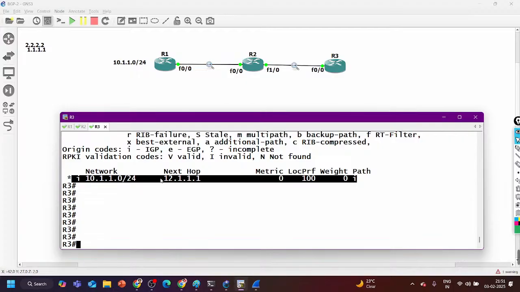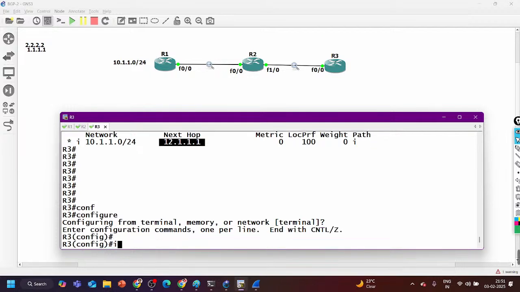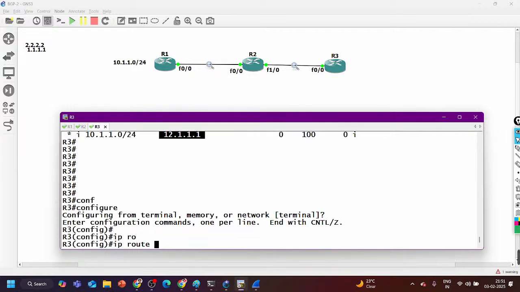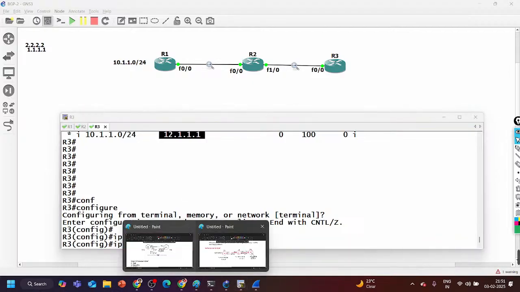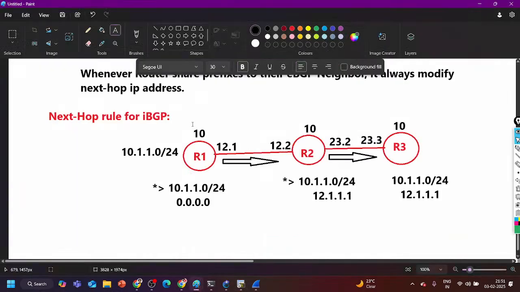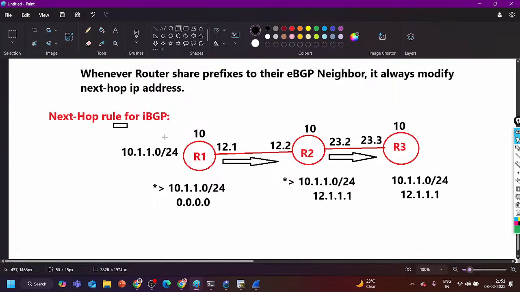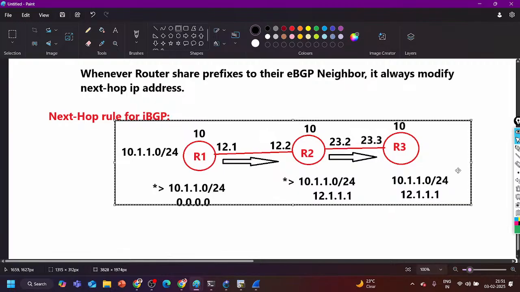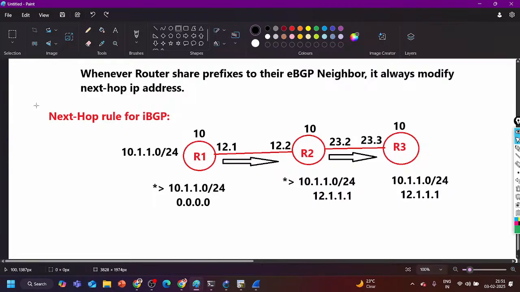But for now, I am going to add one route for 12.1.1.0, with IP route 150. I am not talking about the solution yet, guys. This is just the rule of next hop in case of IBGP. You need to keep in mind that in case of IBGP, the router does not modify the next hop address.